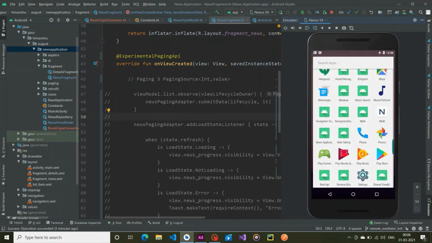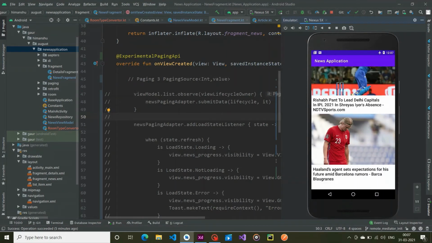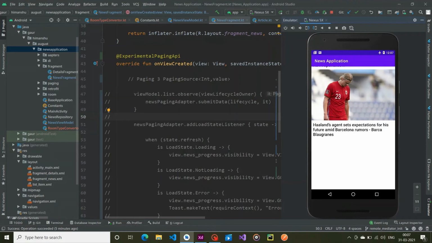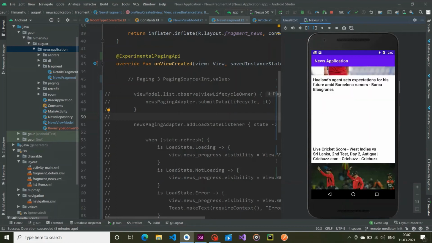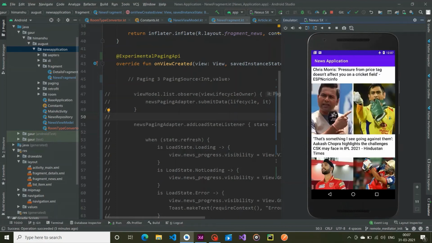So just find our application, the news application, yeah, this one. Right click on it, and you can see over here this is our cache data. There is no network present in our mobile device, but still we are receiving all of our data over here. So yeah, this is a benefit of using remote mediators.